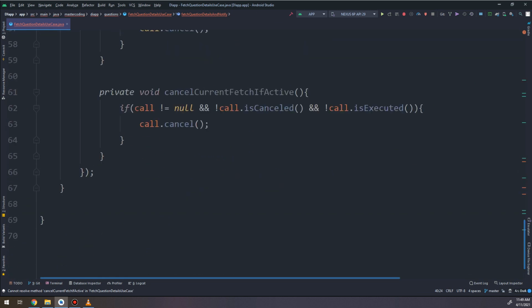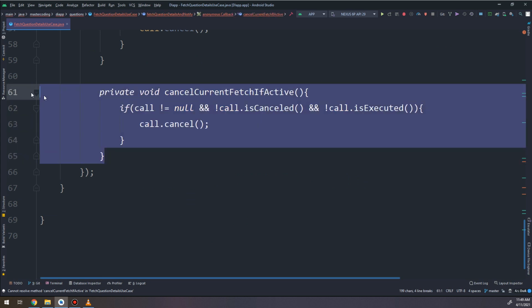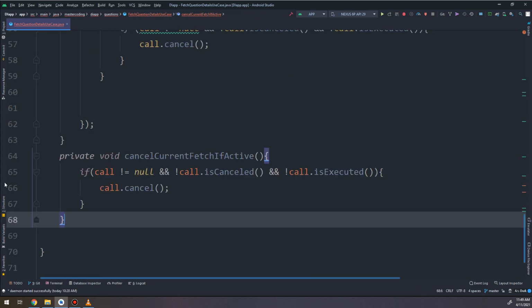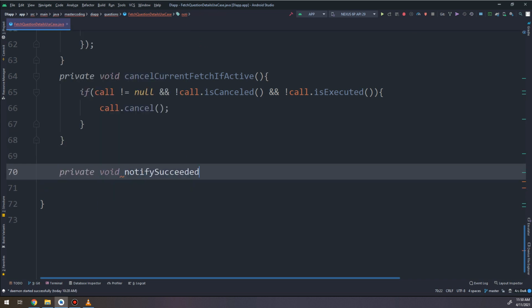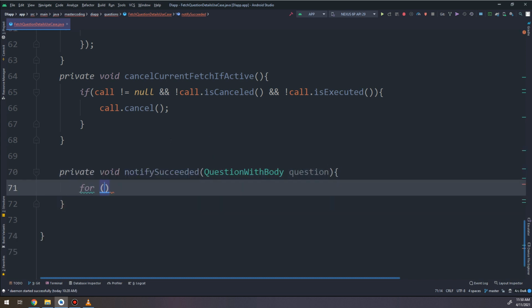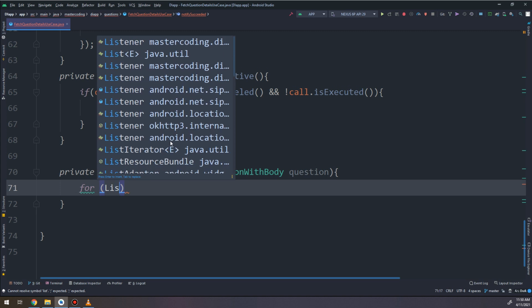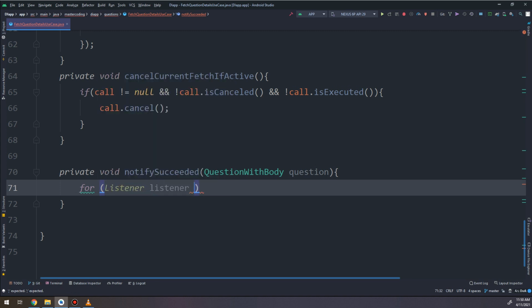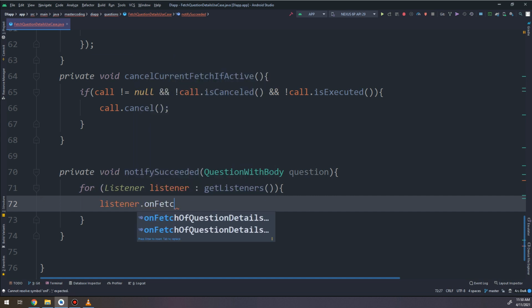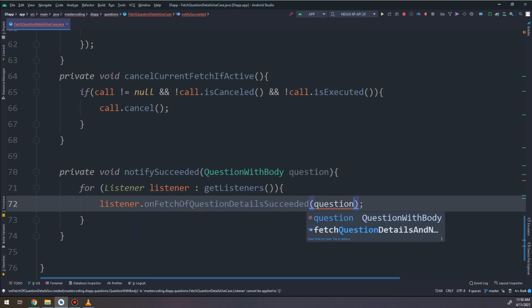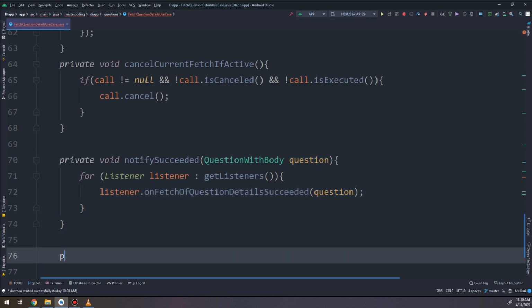So I will cut it and paste it underneath this, okay? I will create a new method called private void notifySucceeded with a question parameter, and I will create a loop that loops for every listener inside the list, inside getListeners, and call listener.onFetchOfQuestionDetailsSucceeded, and we will pass the question.